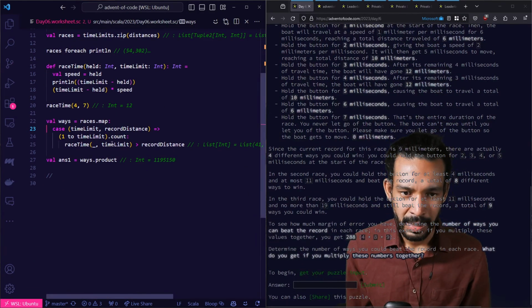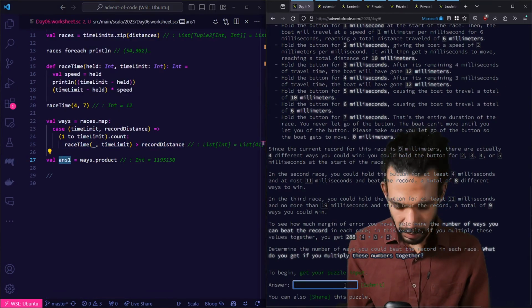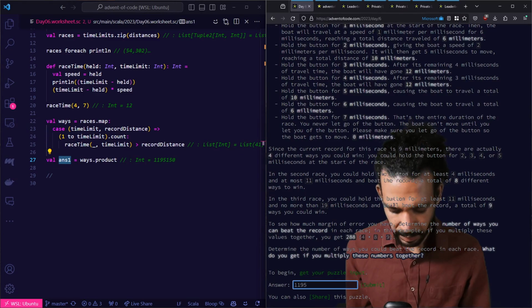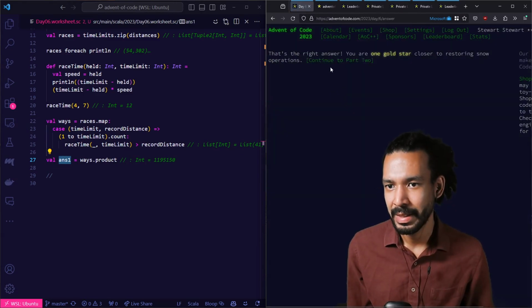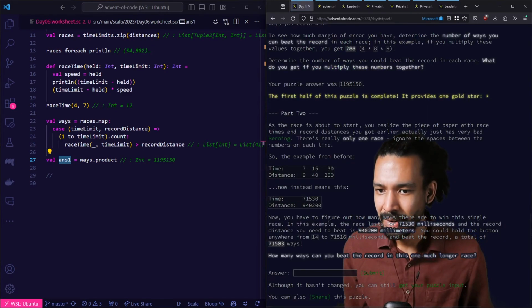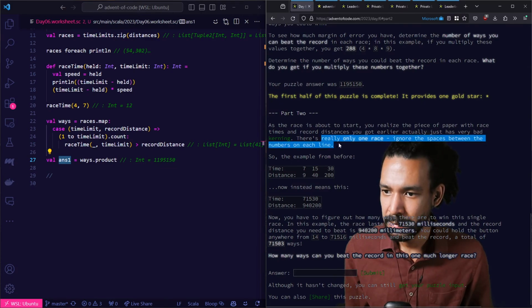So the product 288, we got too many ways. Oh wait, this is okay, I'm just gonna try this. 1195150. I messed around too long with that. It wasn't hard. The race is about to start. There's really only one race. Ignore the spaces between numbers on each line.